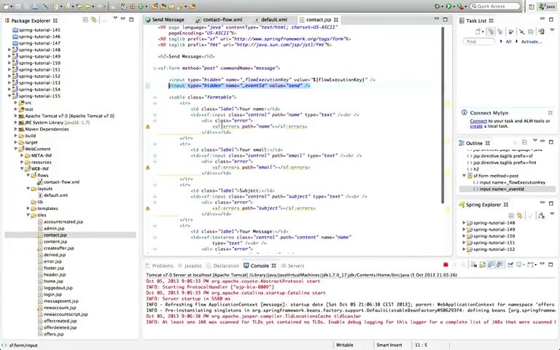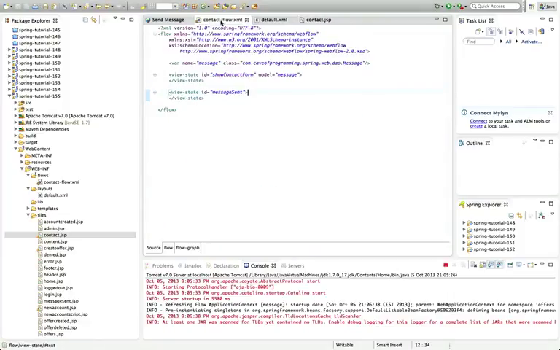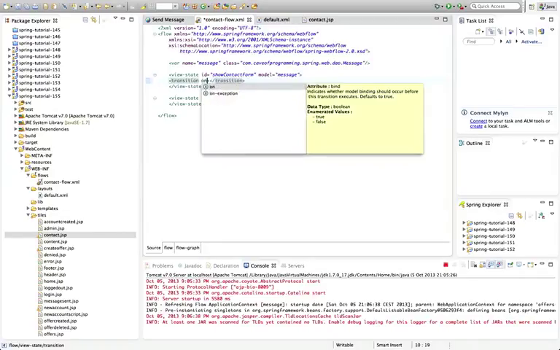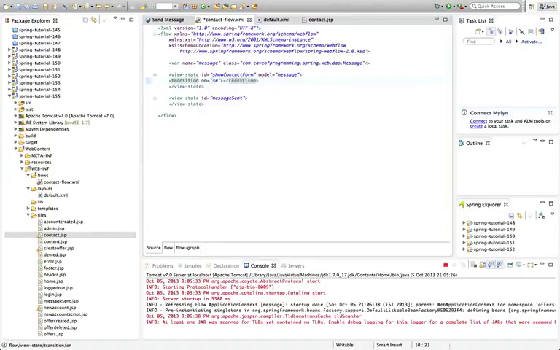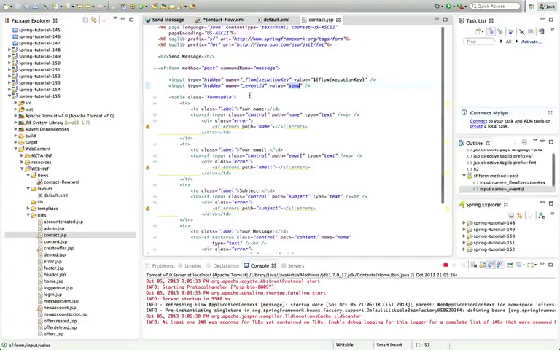So we haven't given this form an action, so it's going to submit to the URL that it's already on. But when it submits, it's going to send this parameter _eventId with the value send along with it, and that will tell Webflow to transition from our first view state to our second view state. If I go to my flow here now, within this first view state, I can add a tag called transition, and transition has an on attribute which I'll set to send, so that matches what I've just put here for the event ID.